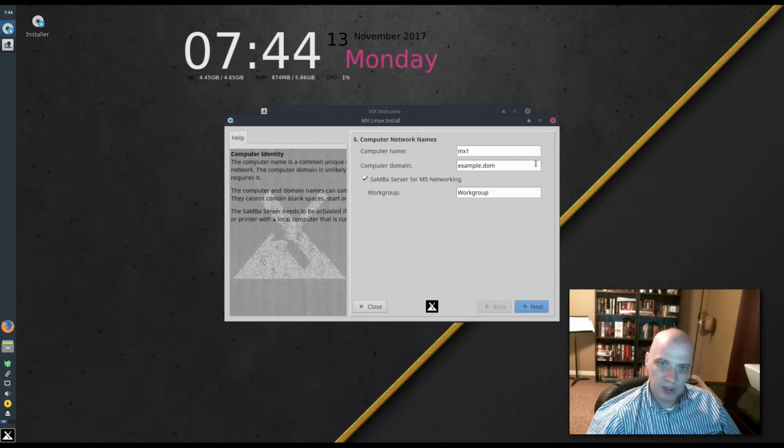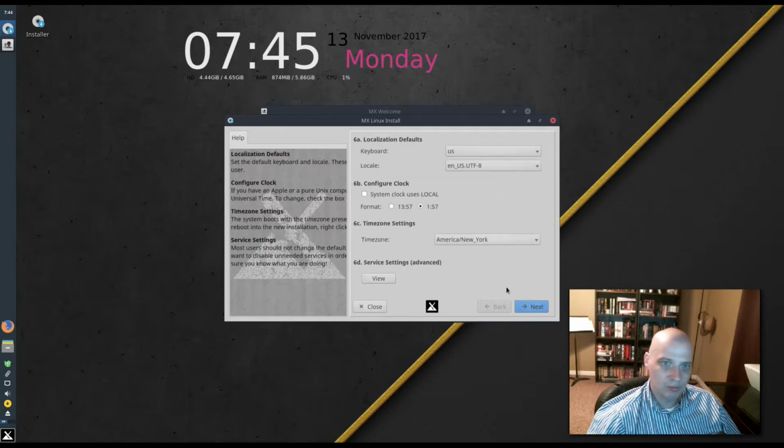Then we have computer network names that it's already chosen, MX1, a computer domain. I'm really just going to leave that as example.dom here in this virtual machine. The name of the workgroup is just workgroup, I guess. So I'm just going to leave all that as what it is chosen. Samba server for MS networking, it's ticked on. I'm going to go ahead and just leave it ticked on.